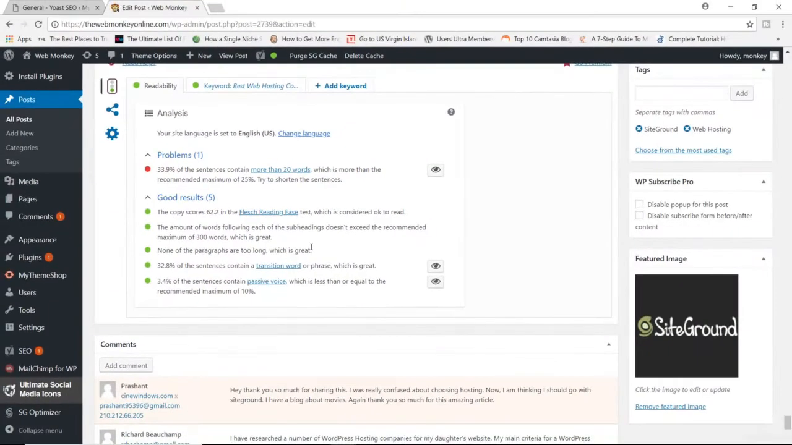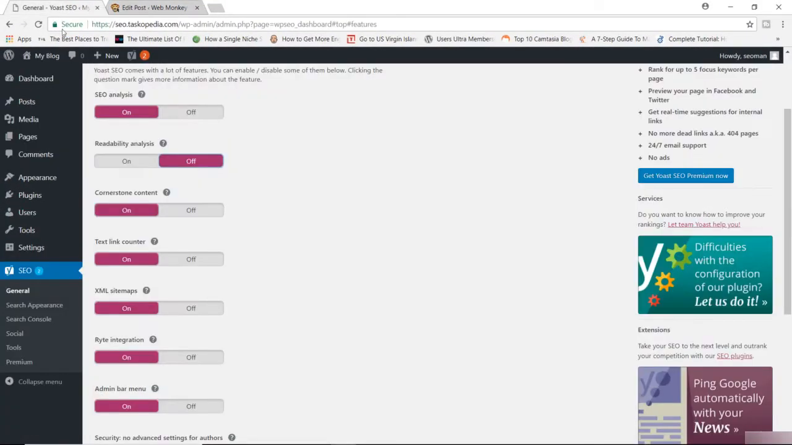So, in all honesty, personally, I typically don't recommend turning this on. However, it's up to you. If you would prefer the readability analysis, then by all means, you can keep this on. However, if you prefer to write in your own style, then please turn this off because you don't want to become too mechanical in the way you write your articles.